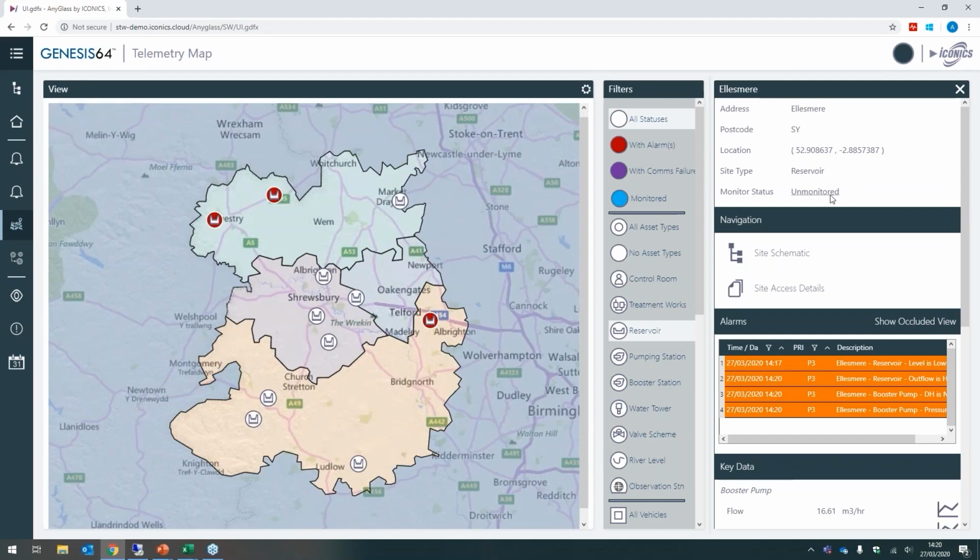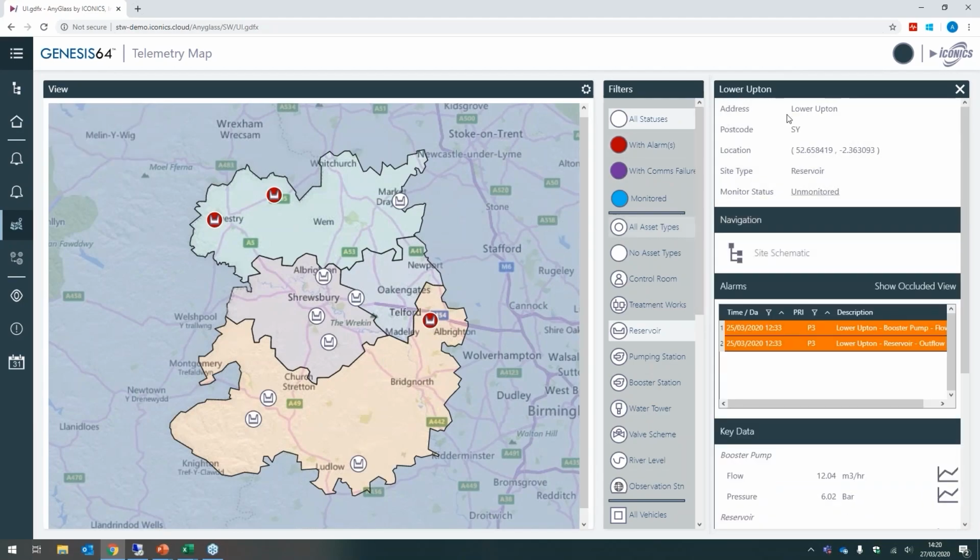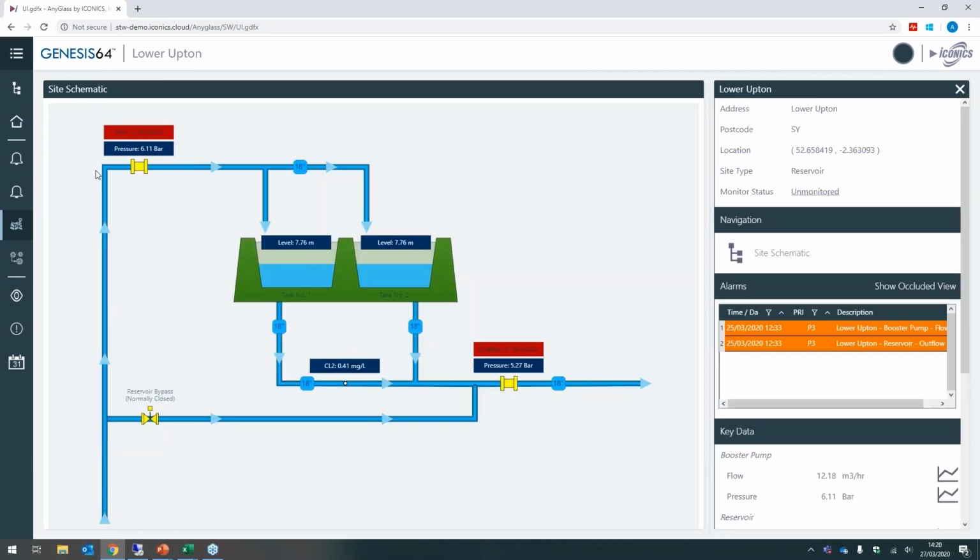But if you click on it, it basically drives the information on the right-hand side based on the object that you click on. So in this case, I clicked on Ellesmere, it will show you Ellesmere. If I click on this one for Lower Upton, it will show you the details for Lower Upton. As you can see, the same site schematic can then also be used. If I click on this button here, called site schematic, it will reload a screen. And this is again quite important. This screen, this display, is a template.